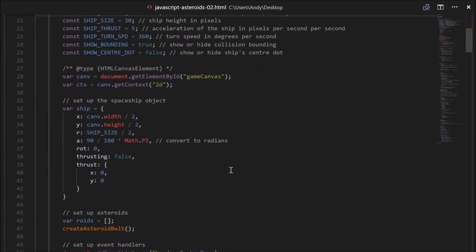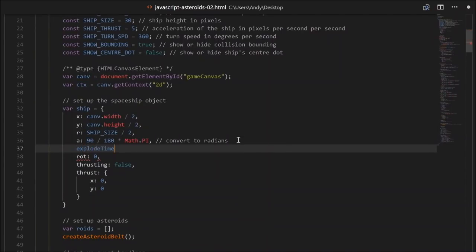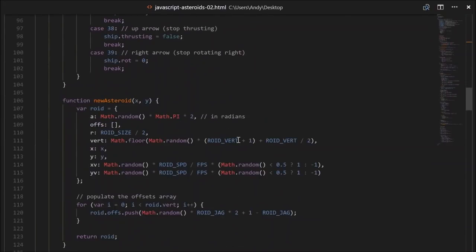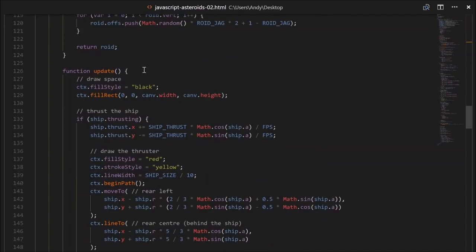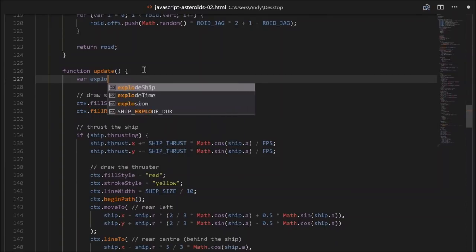Right, where we set up the ship initially, we'll have to give it an explode time. Initially it'll be 0, won't it? That means there'll be 0 frames left of exploding. And that's how we're going to detect whether the ship is exploding or not. When explode time equals 0, it's not exploding. So go down to the update function. The first thing we do is create a boolean variable called exploding.